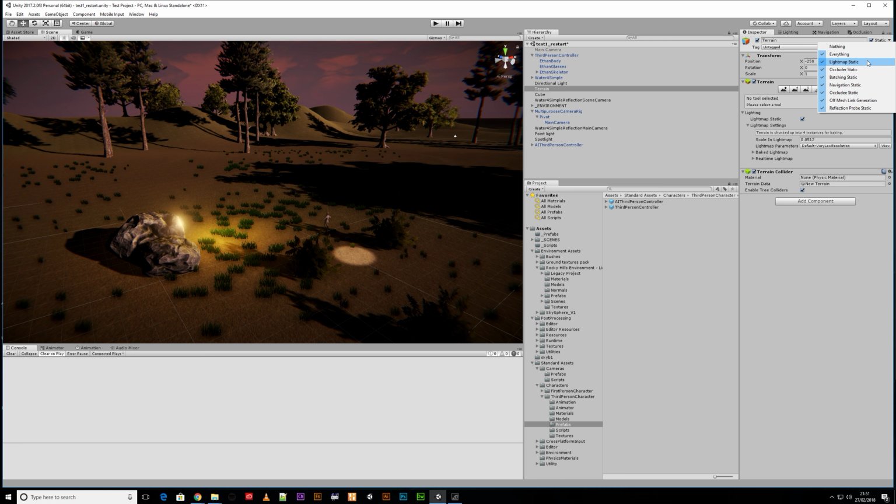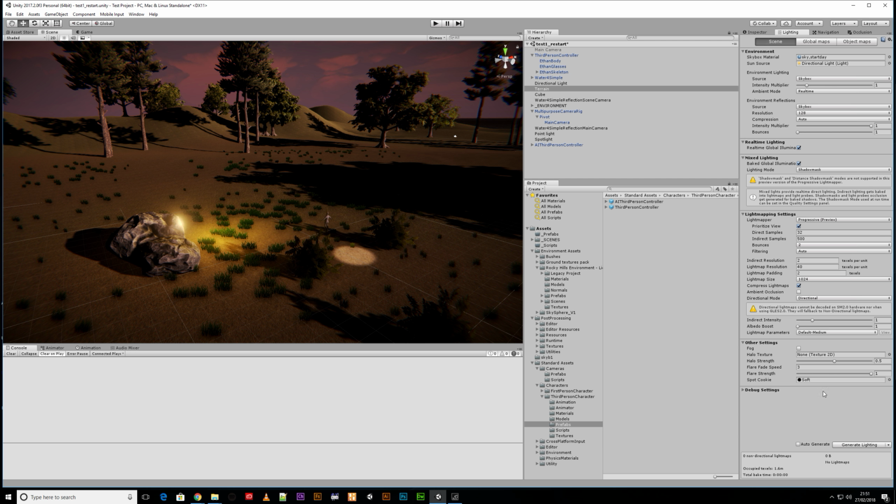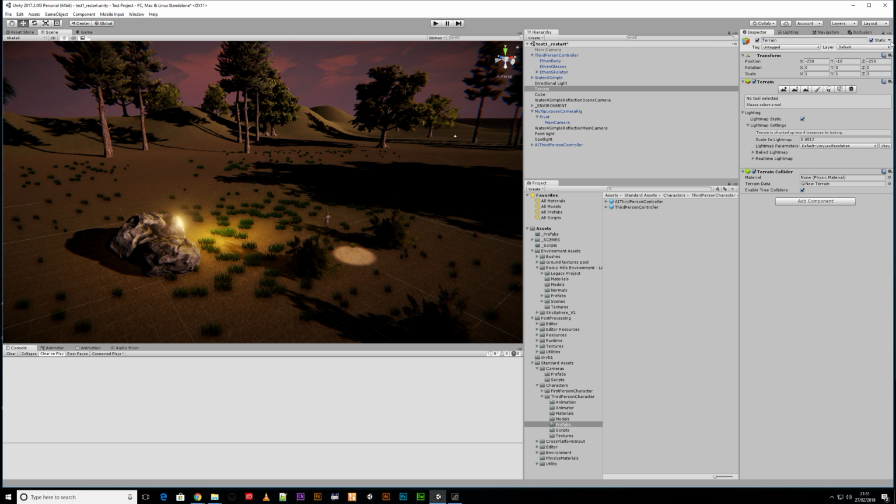Things can be light map static, so it knows that when you're baking light, so we quickly talked about it in here, when you're baking your light map, it knows that those objects are not going to move, so it can use those objects as part of the light map, and whatever the lighting that is shining on them is not going to change.